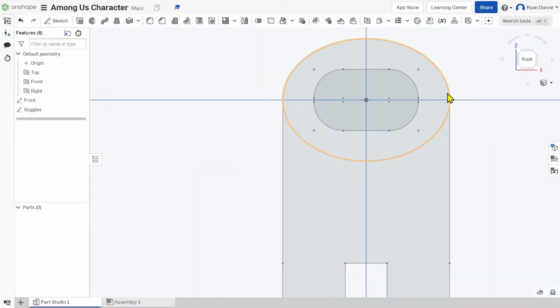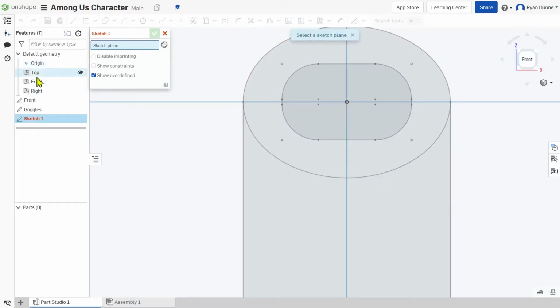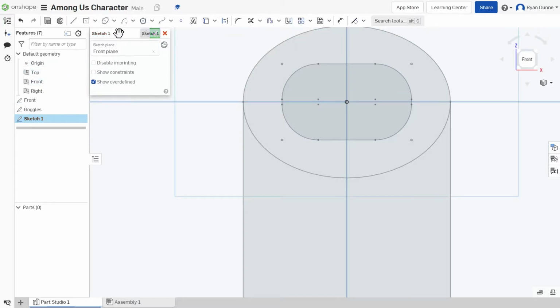And the last sketch that I'm going to do is for the backpack. Okay, so again, I'm going to have a new sketch. Again, keep it on the front plane. And I'm just going to rename it to backpack.